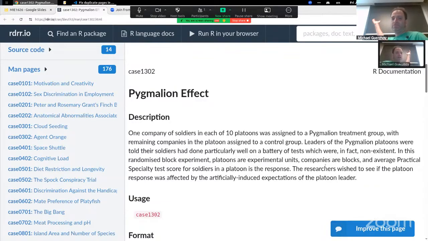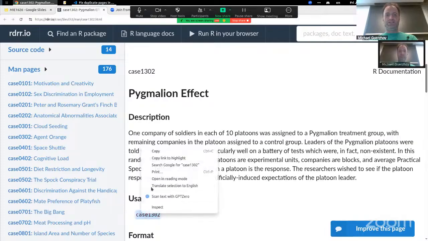There was some kind of practical specialty test that they gave the soldiers after some period of training. So this is the experiment. There is data, which we'll look at in a second. And the question is, does it work? Does it happen that if you tell the officer that the soldiers are special, then the soldiers become special by the end of the training period? So, okay, we'll go and get the data.